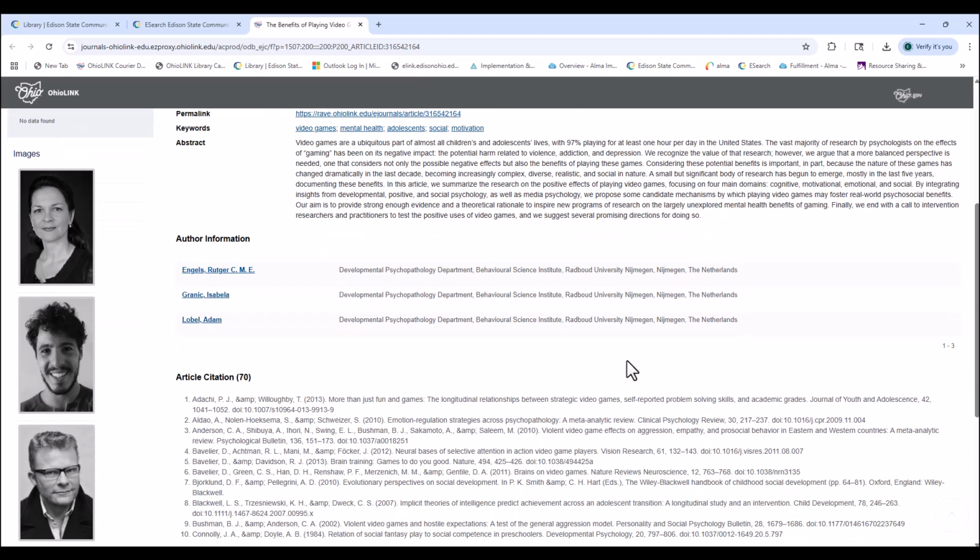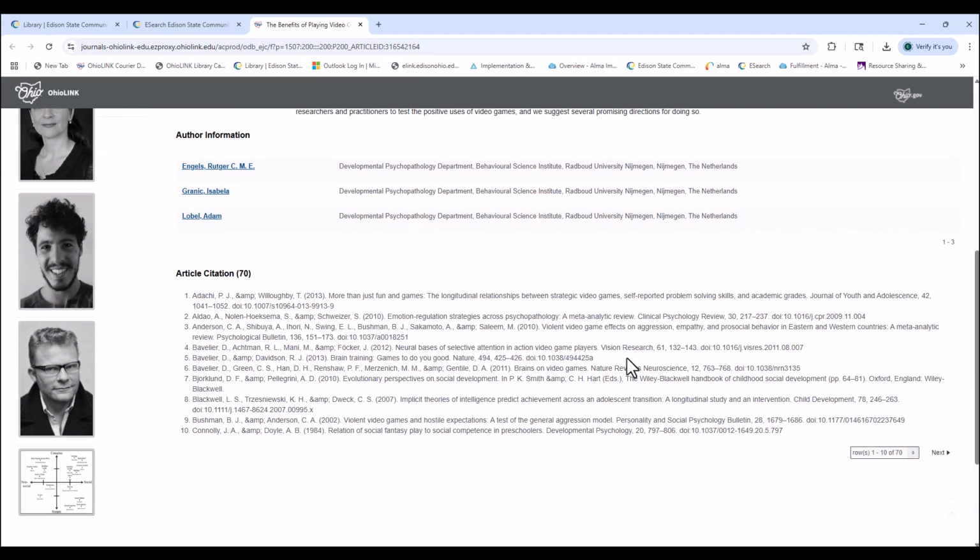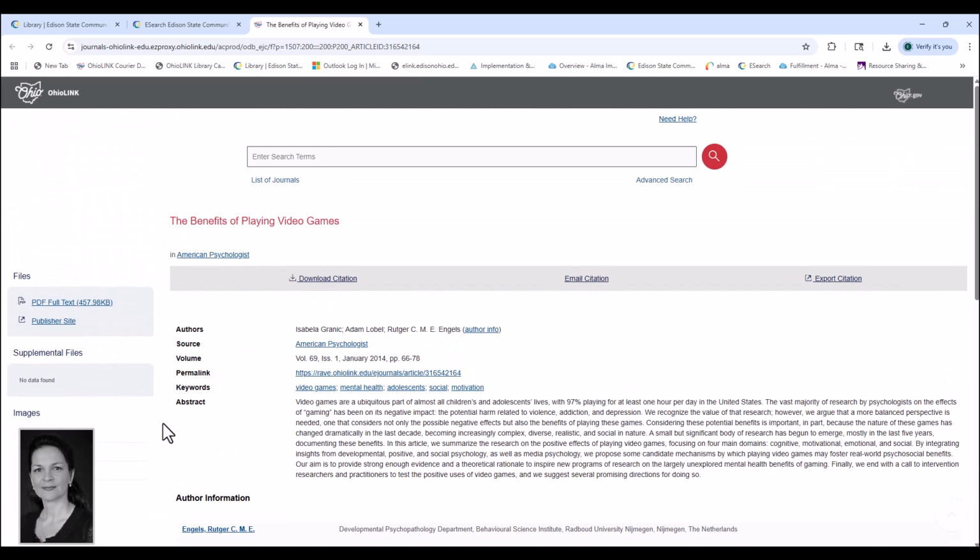You can scroll down, and usually, the full text is going to be along this left-hand side, but this does give you an abstract, so you could kind of read the abstract and see if the information that pertains in there is what you were looking for.